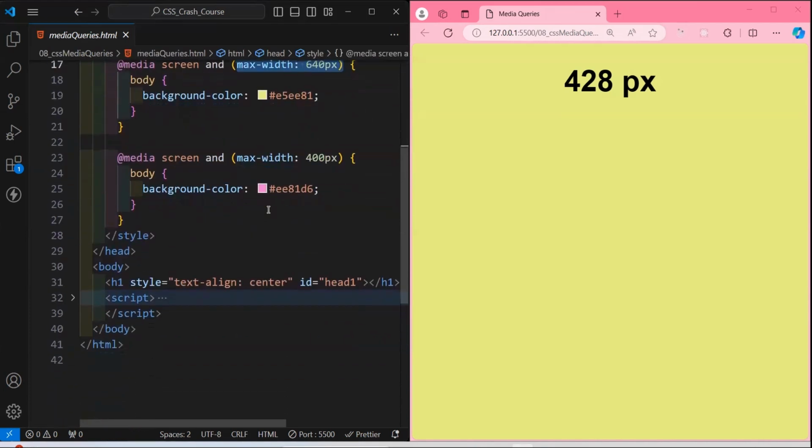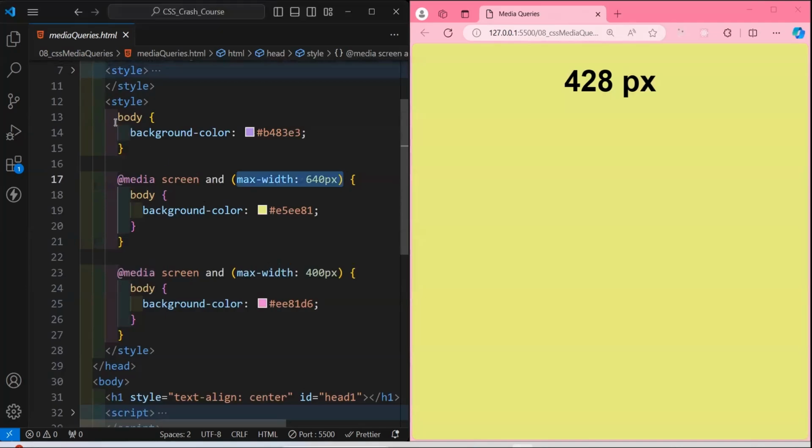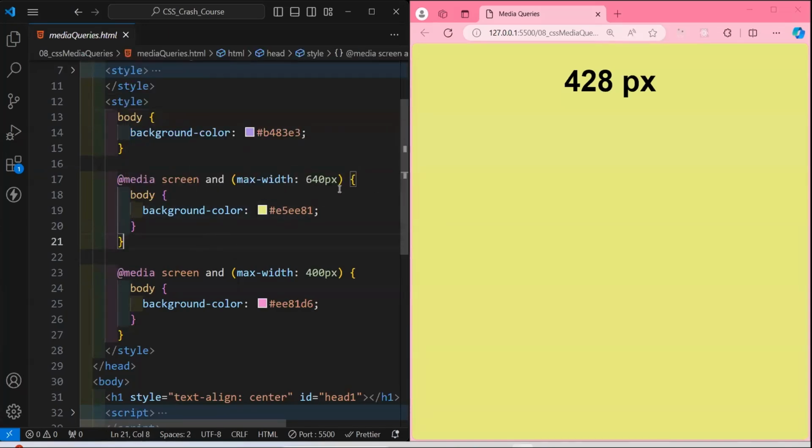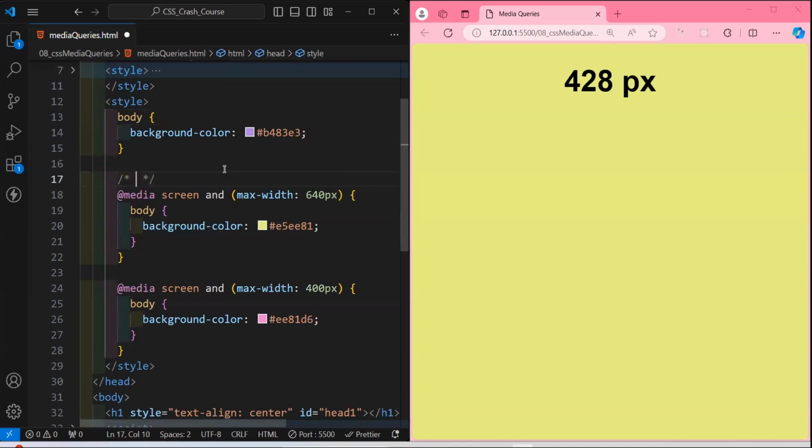So I'm targeting the body and I'm saying that the default background value is this purple color. You should give a background color of somewhat yellow color when the max-width is 640 pixels, which is saying that below the screen size of 640 pixels, that is from 0 pixel to 640 pixels, you should give yellow color.